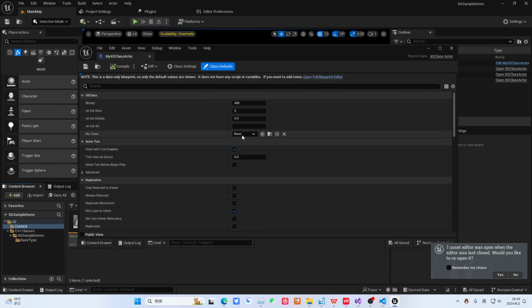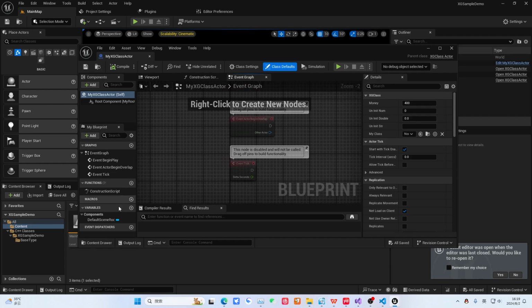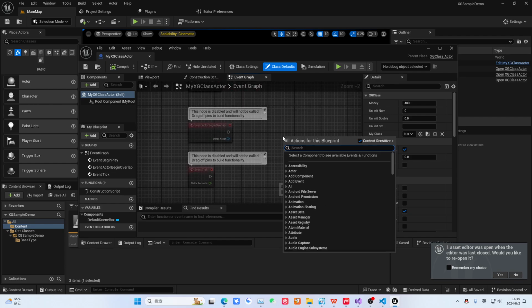Then here, you can see, you can specify these two classes. This has a class type. Once you get this class, you can spawn it. You can spawn it in C++. You can spawn it in Blueprint. That's basically how it's used. Okay. So I can see my class.